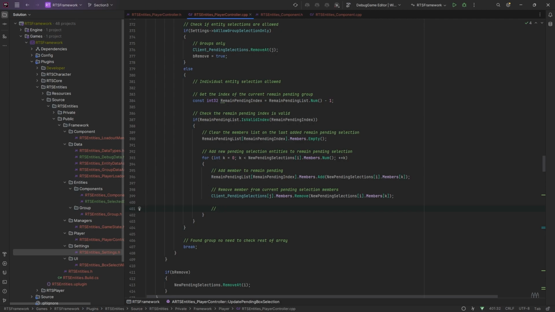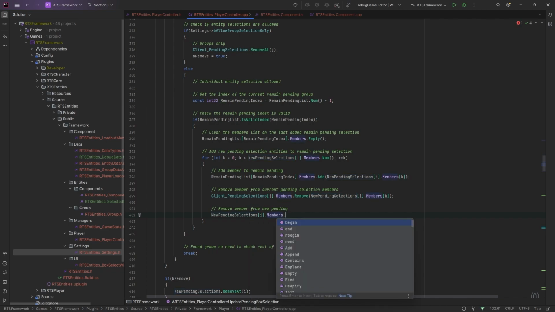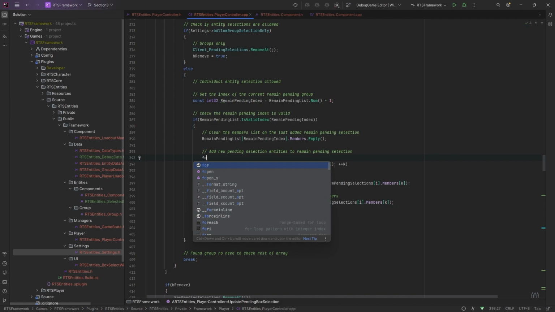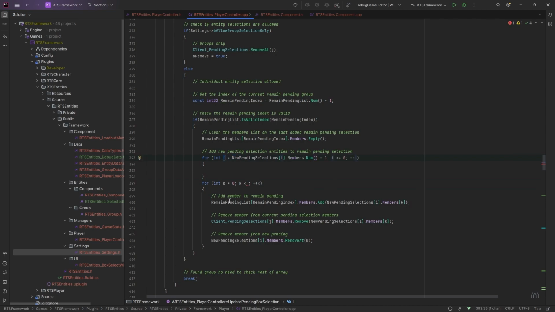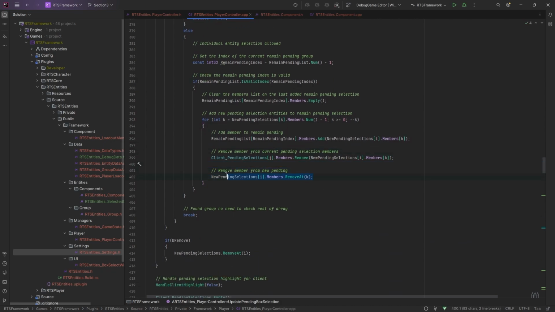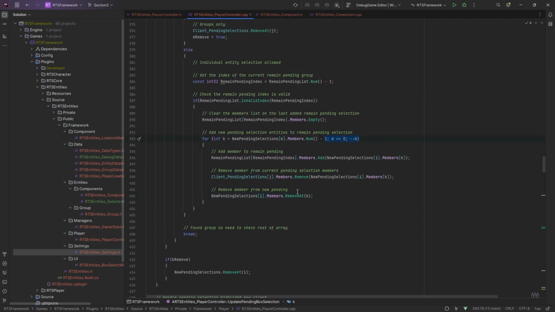What we're going to do now, we need to remove the member from the new pending, because we want the new pending to be only the new member. And so that doesn't crash, we need to make this a reverse loop. Change that to a reverse loop. Because we're moving off the end, it won't matter because we're going backwards. If you're going forwards and you remove off the end, it changes the count, and for loops don't like changing count mid-loop.